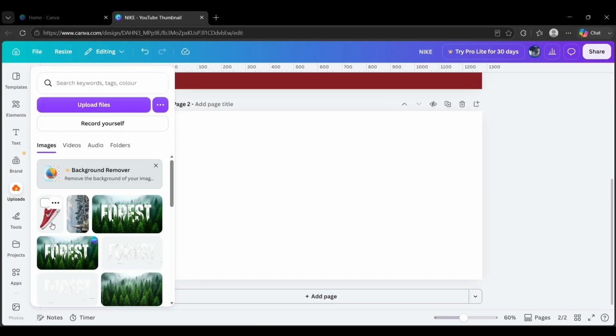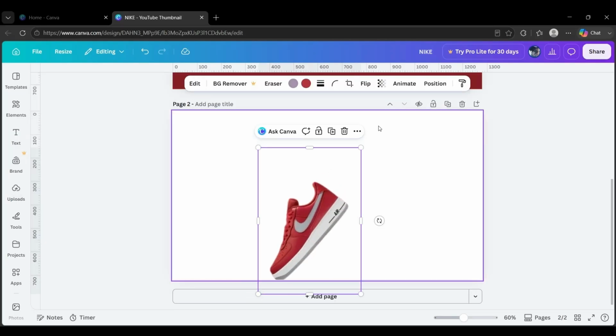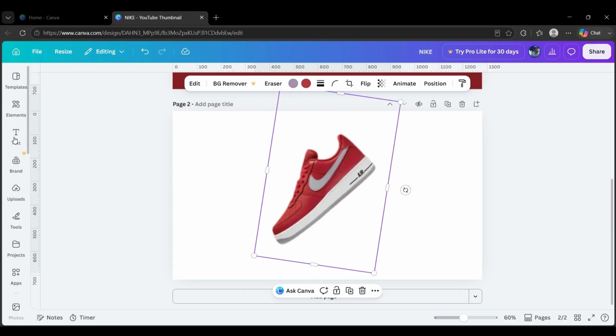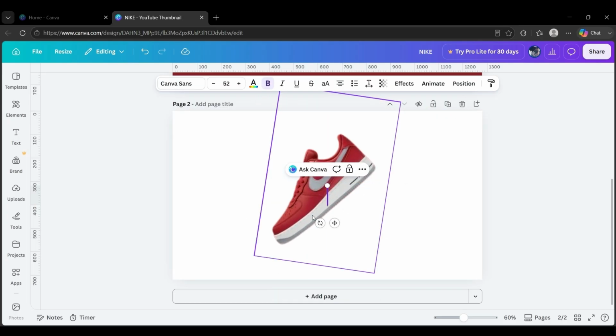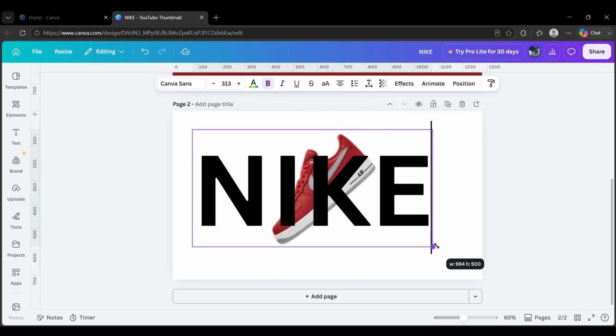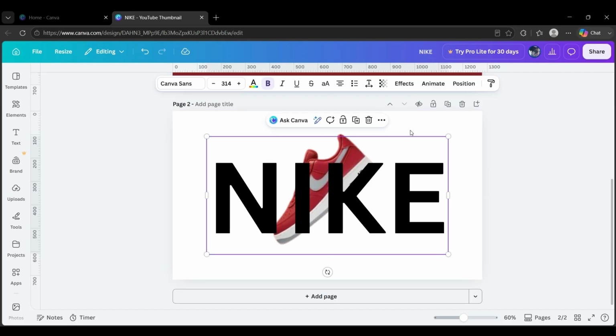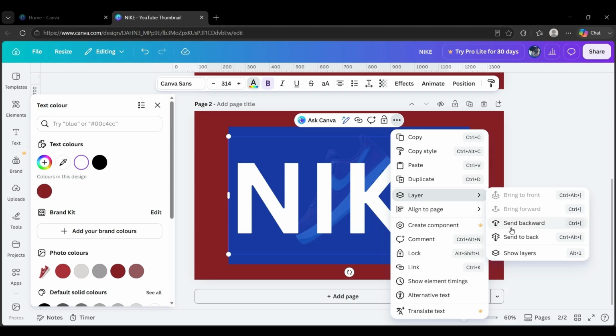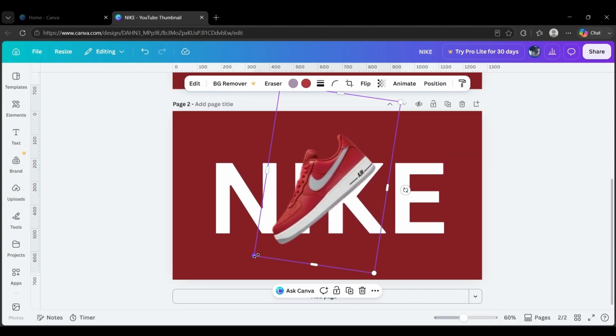So let's start first. Select this shoe's image and place it center of canvas. Go to text and add text box and type the text. Increase text size as you want. Change background color to red and text color to white. Send text back to the shoes.